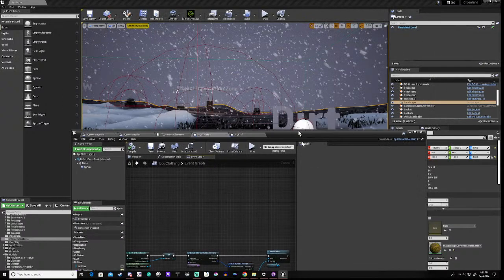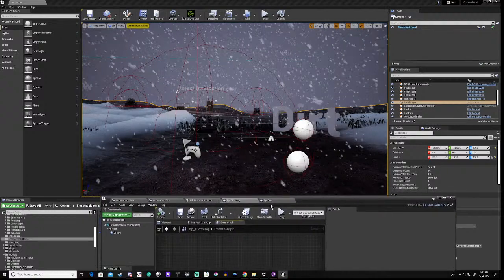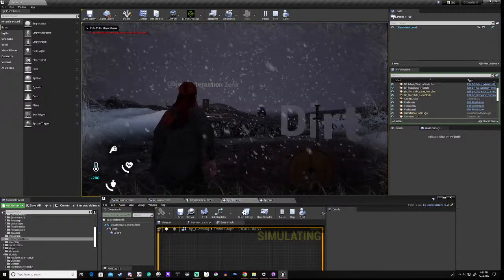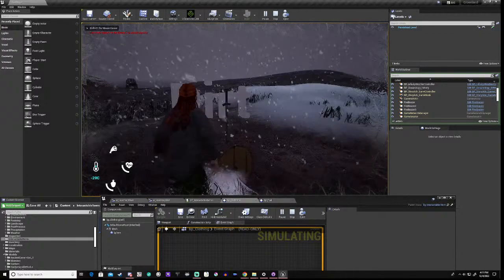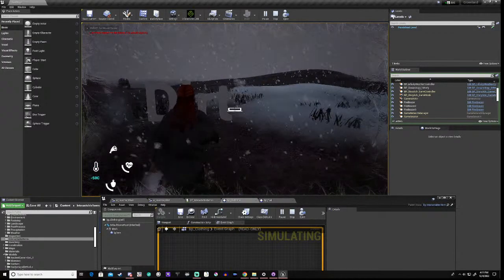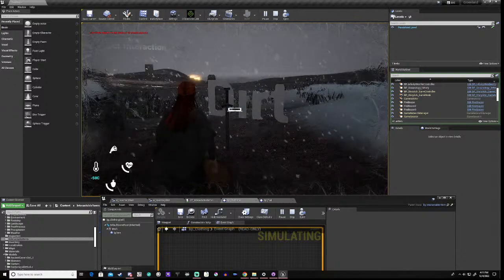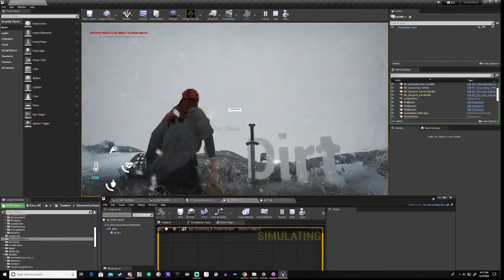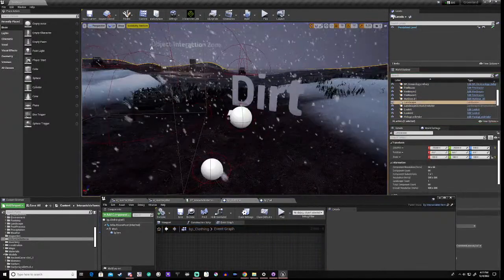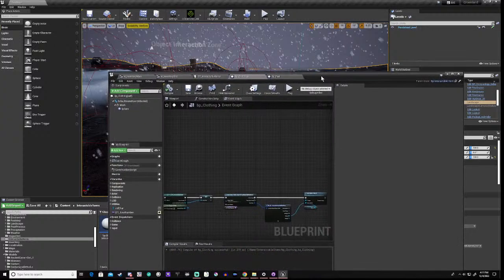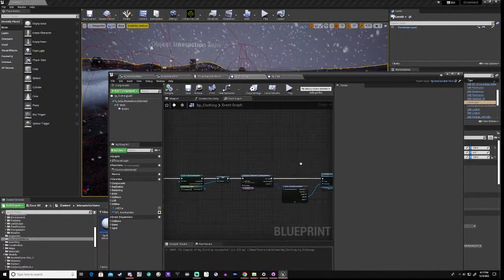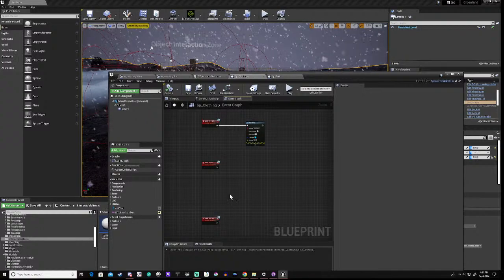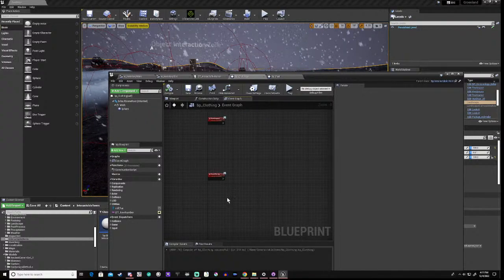So, if I run that, there is our shield. Okay. And our next issue is pickup doesn't do anything, which is fine.